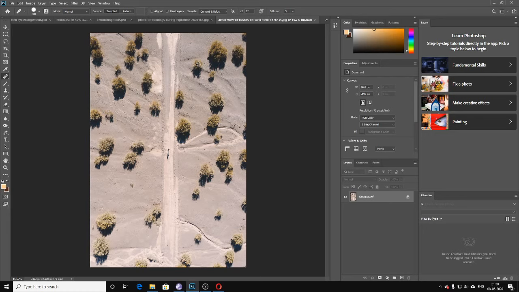You can see when I hold the Alt key, you can see the cursor changes. Now when I click here, we have selected the source. At this time I will start painting like this. Now when I release after painting, you can see we are getting a very good thing to work.